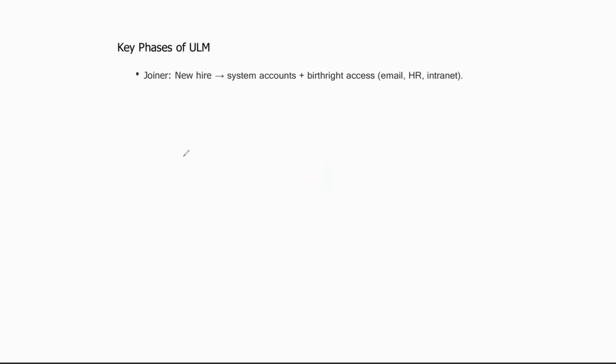So, key phases of user lifecycle management. The first one is joiner: a new hire gets added into a system, right? An account gets created, and basic birthright access is given. Birthright access is access which is given when an account is born, which is why it is called birthright access. For example, when you join an organization, you don't have to request Outlook. You don't have to request, let's say, Workday, or some of the basic access like payroll. You get that by default. That is called birthright access.